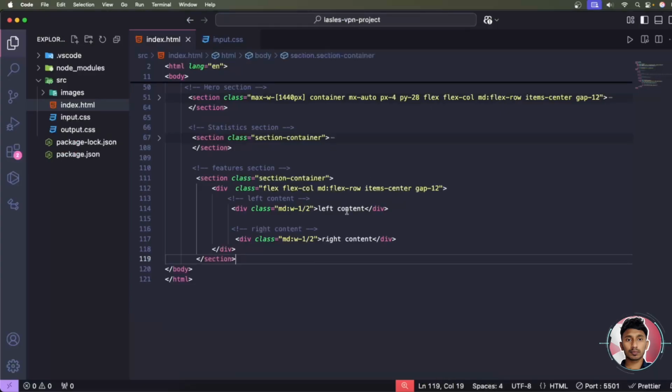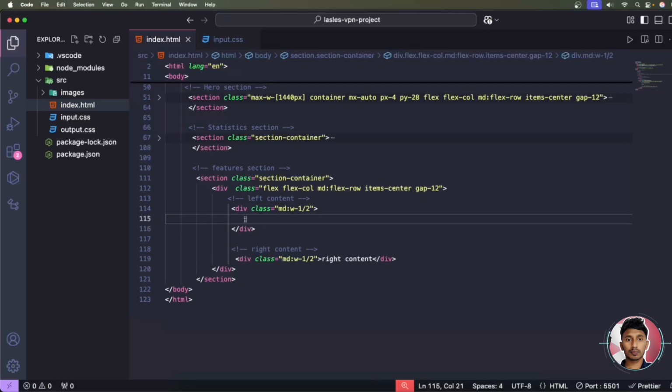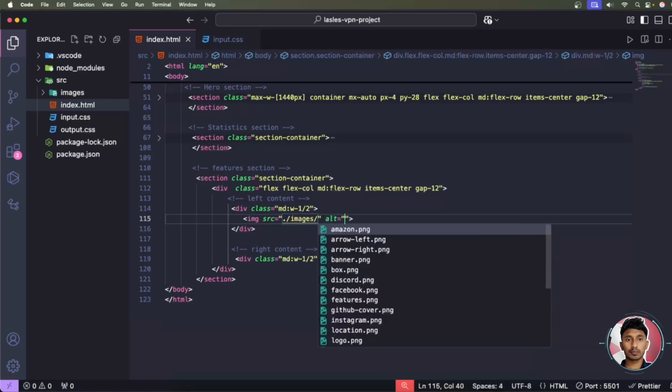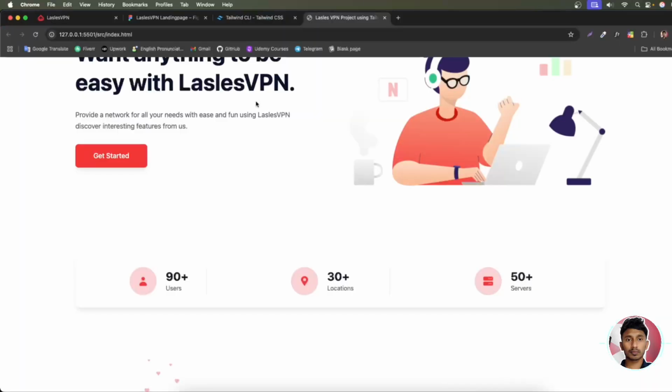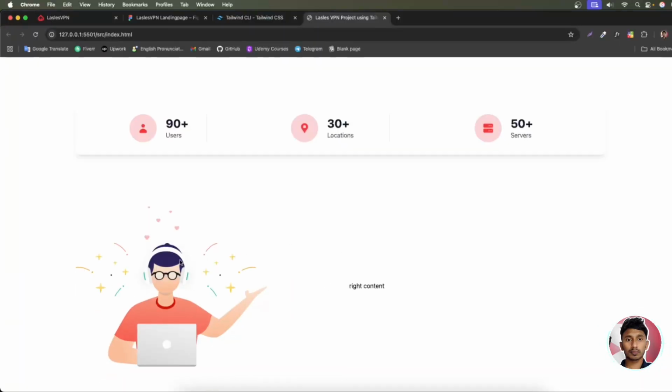And here we'll have to keep our image, so we'll take an img element, and here we'll define ./images/features. Okay, and let me add the alt. Here we'll have feature image. Okay, and now if you go back to your website, you can see this image is okay. And now we'll just work with the right section.